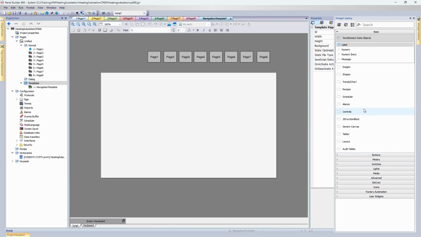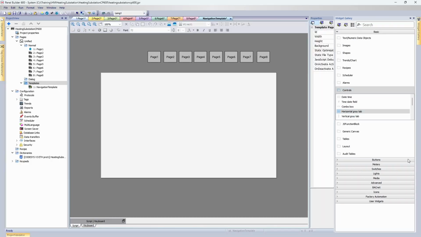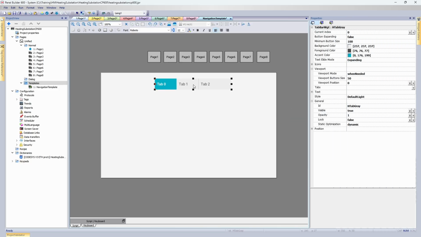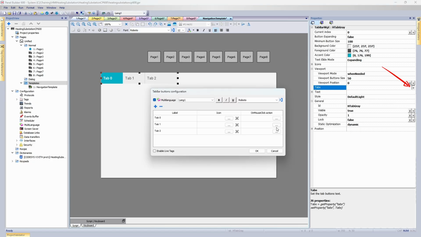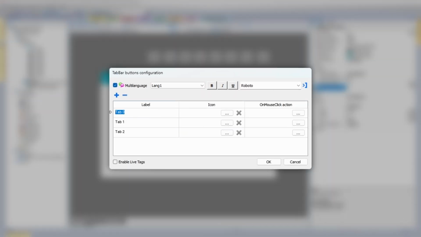Next, go to the widget gallery under Basic Controls and find the horizontal gray tab widget. Drag it onto the canvas and position it on the page. If you check the tabs property, you will see how to configure all the labels and the actions triggered by the mouse click event. I'm confident you can handle this one on your own.